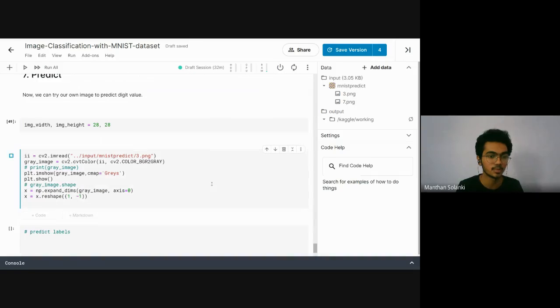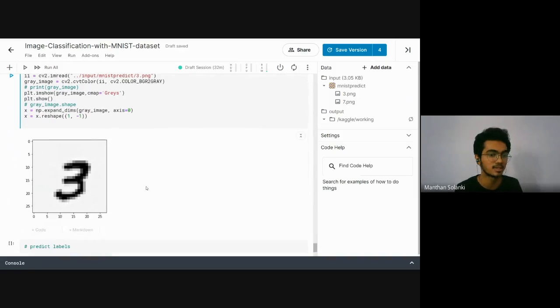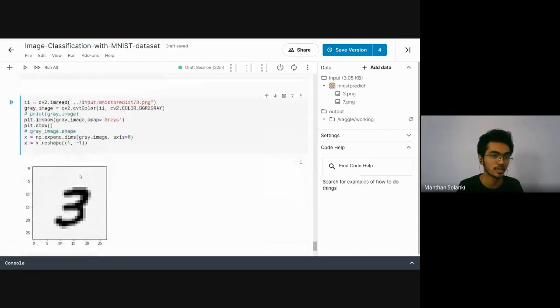This is the image of 3. CV2 will help us read the images. Then I am converting to a grayscale image. It has 3 channels, so I am converting 3 channels into 1 channel, and then passing these images and reshaping the image to 1 row, because our model's input is 784.